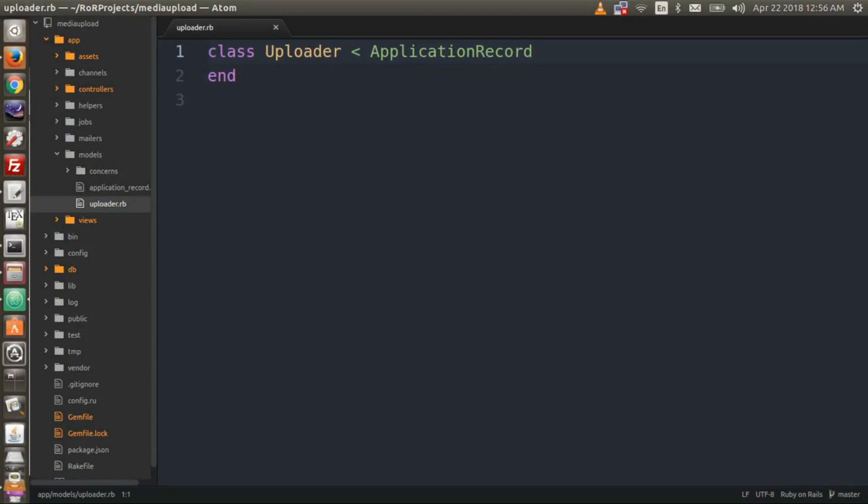If you have used paperclip for image upload before, this first part should be familiar to you. So here type has_attached_file colon photo, comma, styles, styles colon curly brackets and then type colon large. Actually the colon needs to be after large, so large colon.